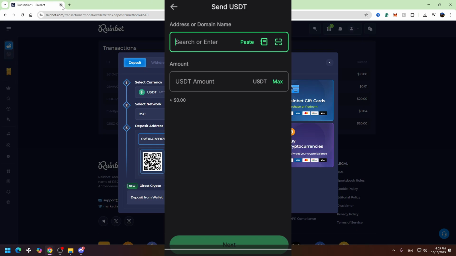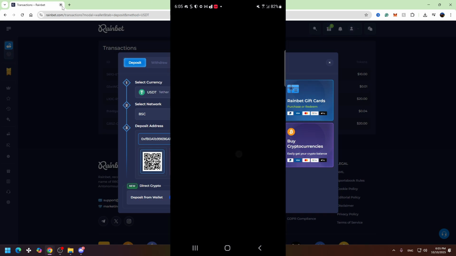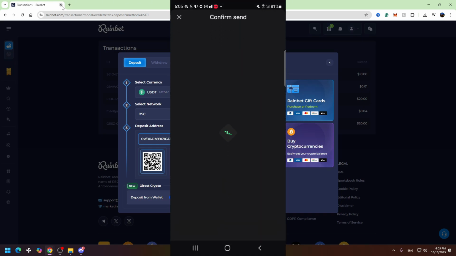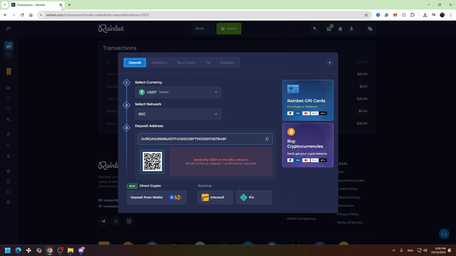Let's click next. You can see the fee is 0 on the Binance Smart Chain network. So let's confirm. And as you can see, we successfully sent our USDT to Rainbet. Now I will wait a few seconds and I will receive my money.